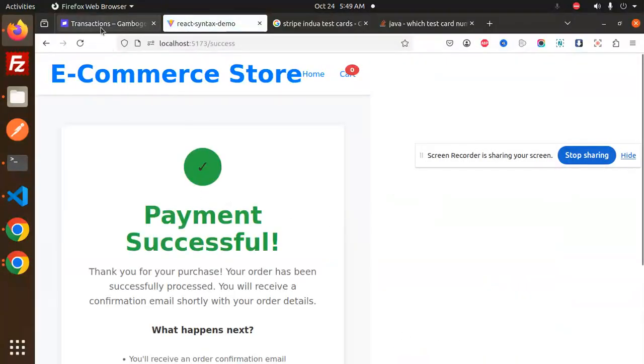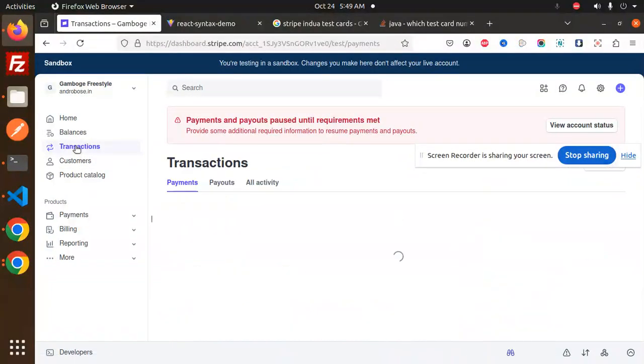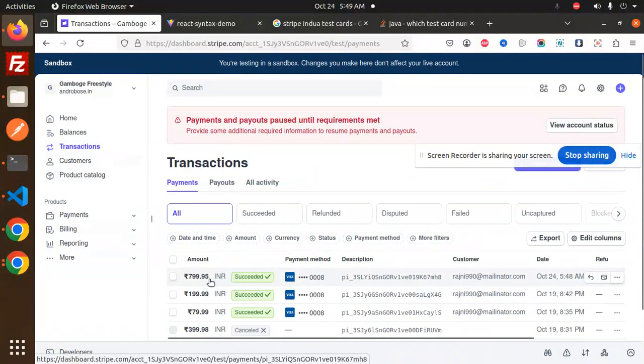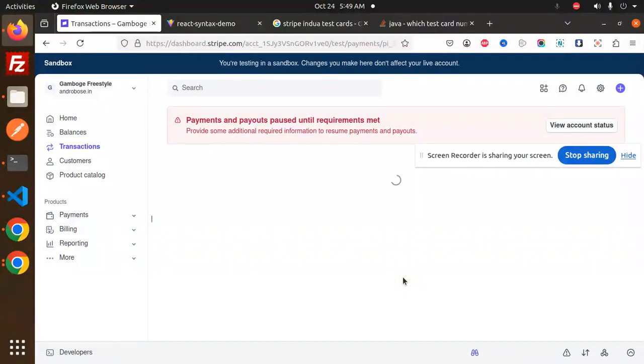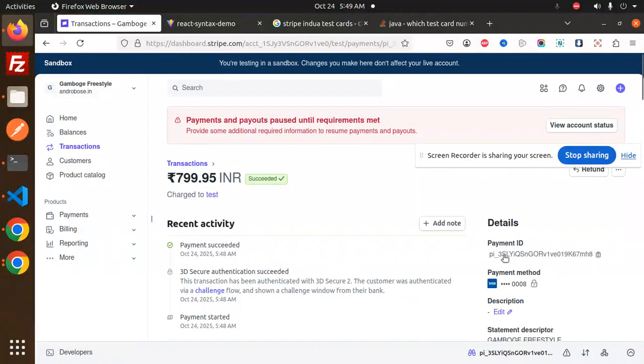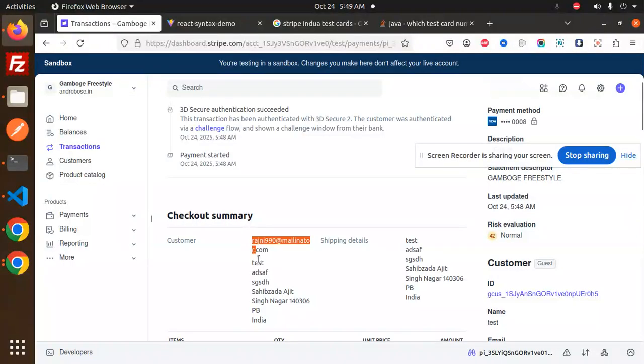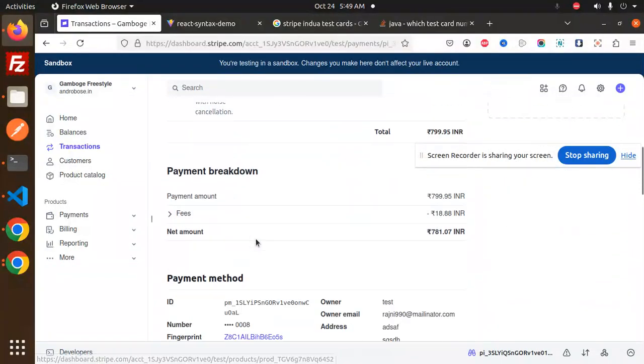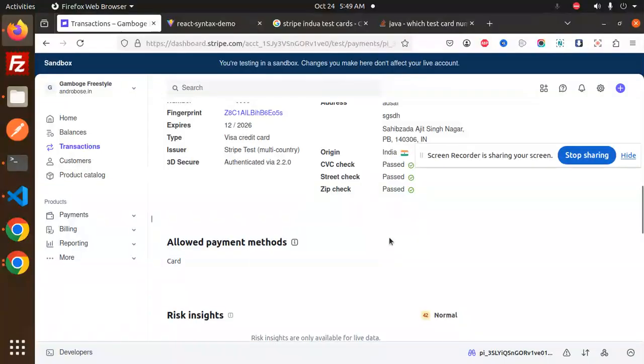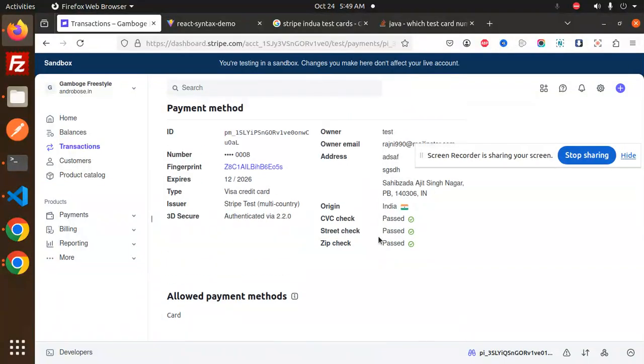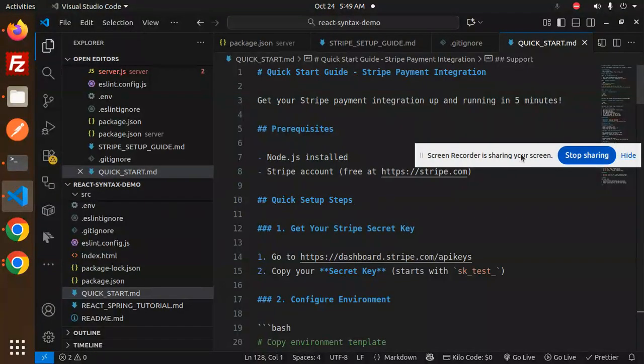Payment success. Let's go to check the transaction. 799 payment, right? So the payment is there, and this is my name. Here you can see that the rest of the details, addresses and everything, I'll get from here. So this is the full-fledged thing, right? Let's take a look at the code also.